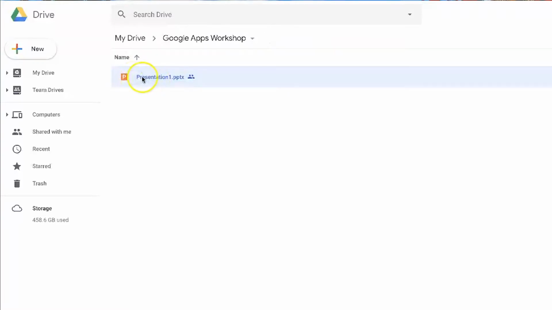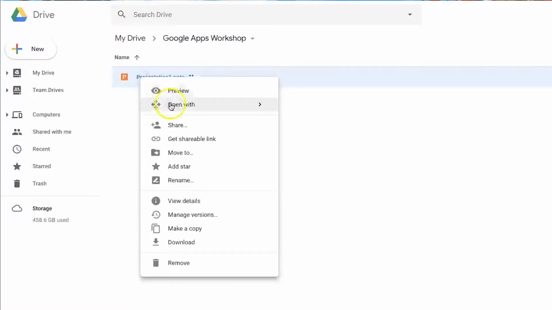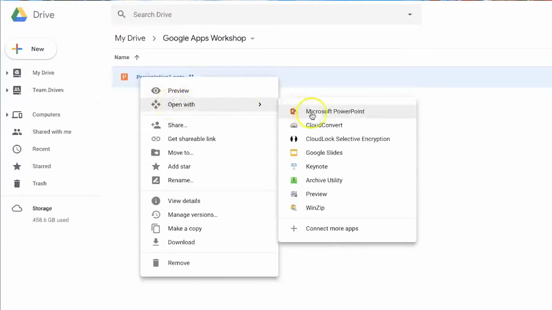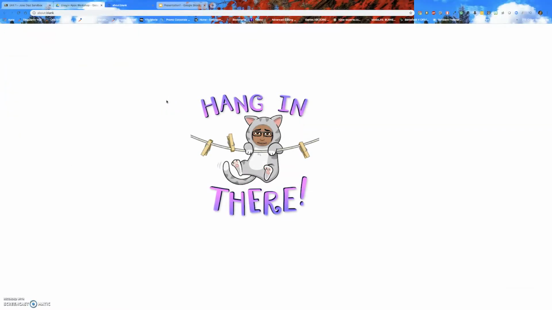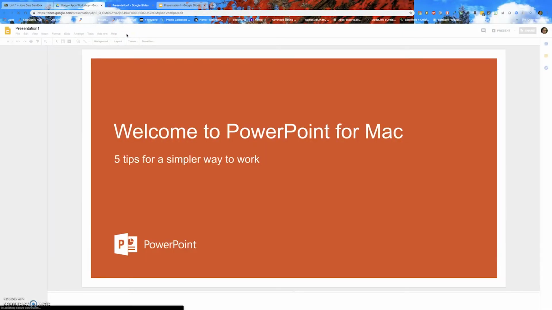What I'm going to do is right click on this file, and I'm going to choose Open With, and then I'm going to open this with Google Slides. Basically what's happening here is that this PowerPoint file is now being converted to a Google Slides file. This might take some time depending on how many slides and images and whatever media you have on your PowerPoint slides.